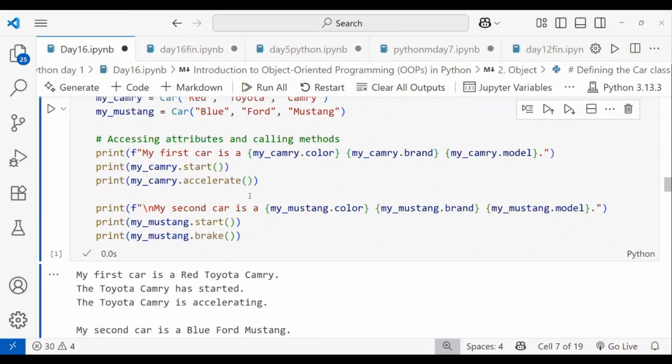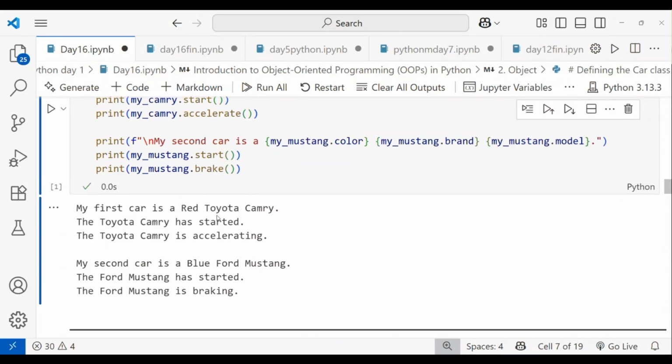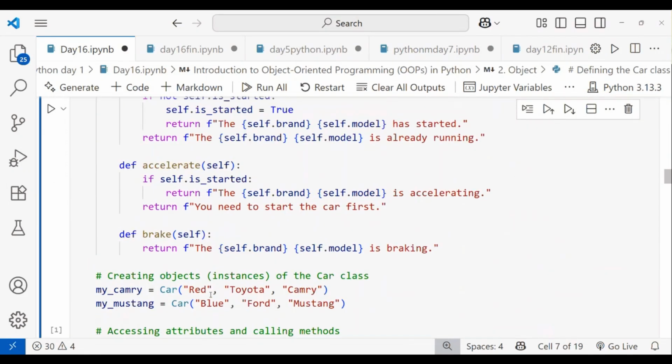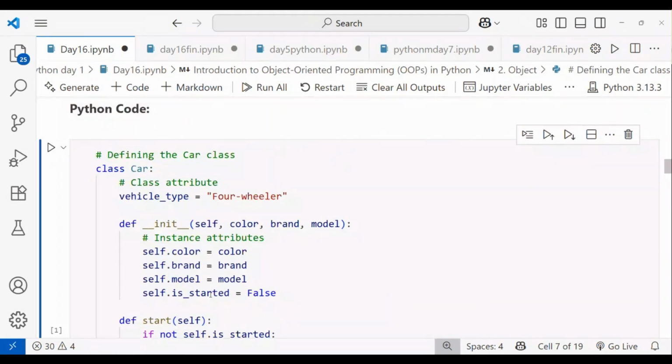You can see, right, the first car is a red Toyota Camry. The Toyota car has started and the Toyota Camry is accelerating. My second car is a blue Ford Mustang, and my Ford Mustang has started and the Ford Mustang is braking. Like that, it works beautifully using object-oriented programming.